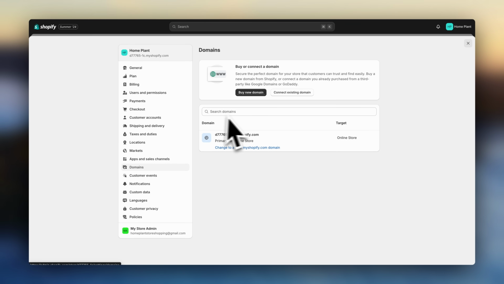Here you're going to see your website is still set to .myshopify.com. So to remove that, we'll need to purchase a domain. If you want to keep this as simple as possible without any complicated configurations, then you can just purchase a domain right here from Shopify and you are good to go.